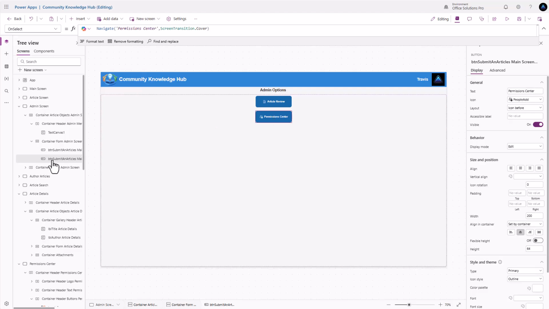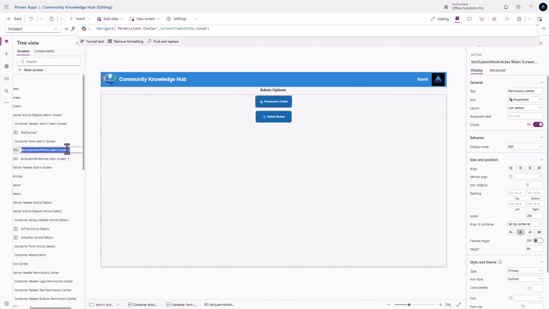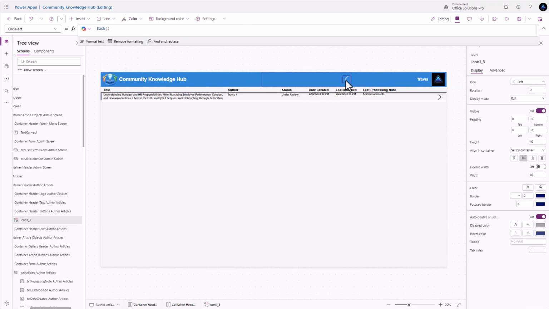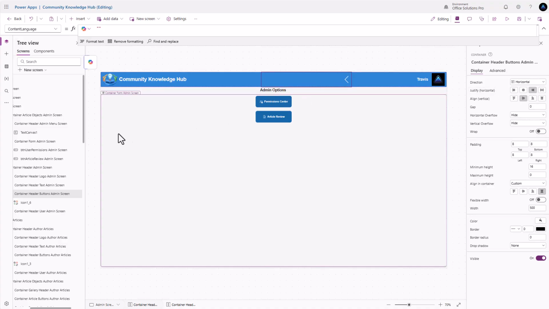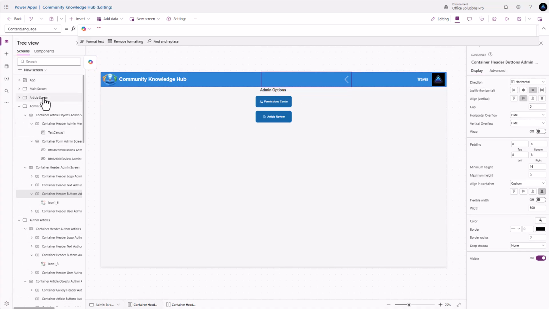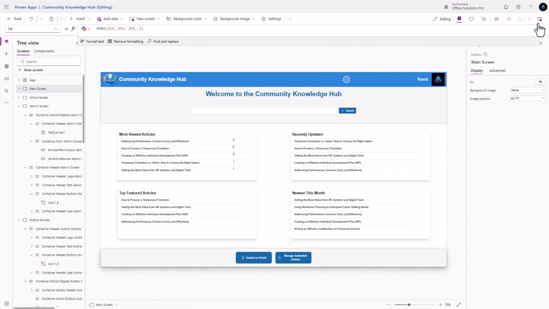Now I want this one to actually be above here. And this is going to be our button user permissions. And this will be our button article review. All right. Now we need a back button. So let's go here. Now let's copy this and go back to our admin screen here and paste this in here. Now let's go ahead and move this over to the right. All right, let's go back to our main screen now and save. And let's go ahead and publish.